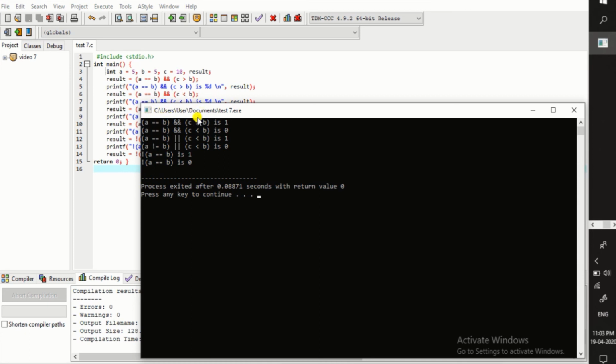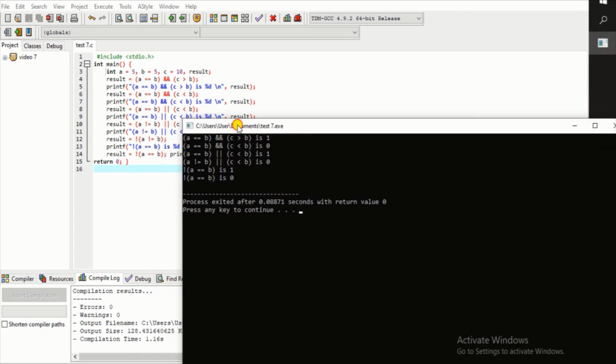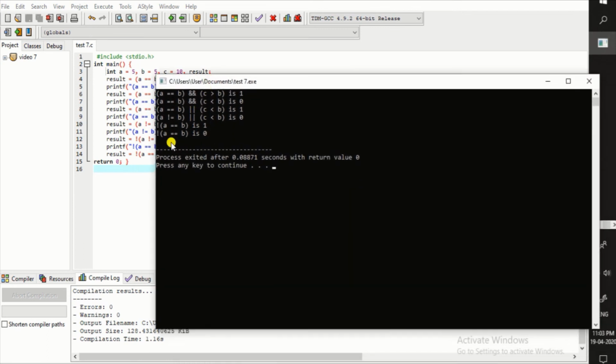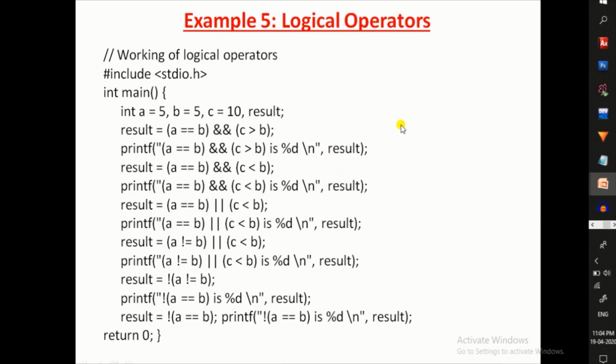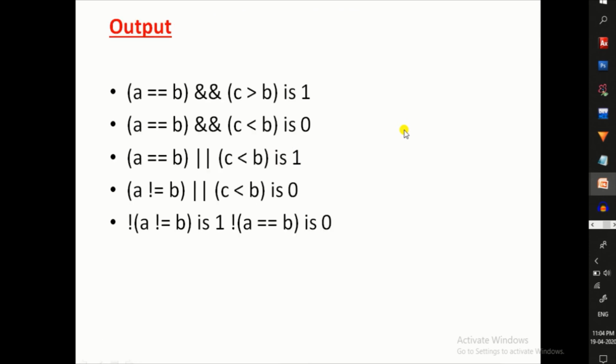Here we see in the last that a equals b, but here we use the not sign, that is a not equals b. So it returns false, because the value of a and b are equal, so this statement is false, and it returns 0. I hope you understand how this logical operator works. So here is the output. You can check it after doing it in your system.